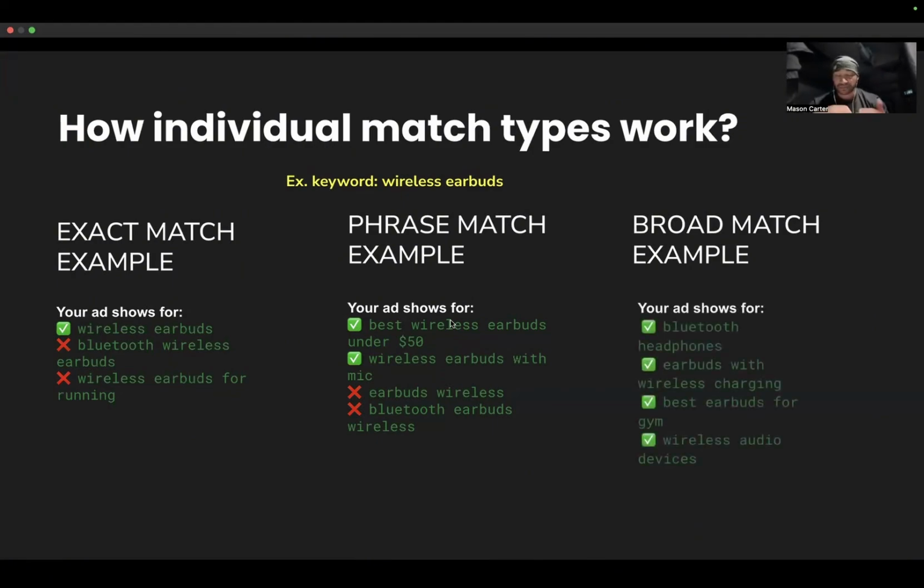Broad match example, like I was blanking on earlier, this one's a little bit easy. Bluetooth headphones, earbuds with wireless charging, best earbuds for the gym, wireless audio devices. With broad match, you're going to have a lot of wasted spend finding keywords that might work or might not work. Like I said, it's very broad. Some could work, some couldn't. It's best for exploration and discovery, trying to find new keywords, especially at launch.